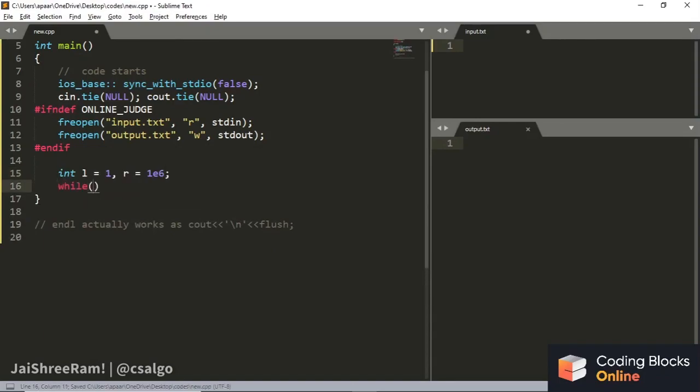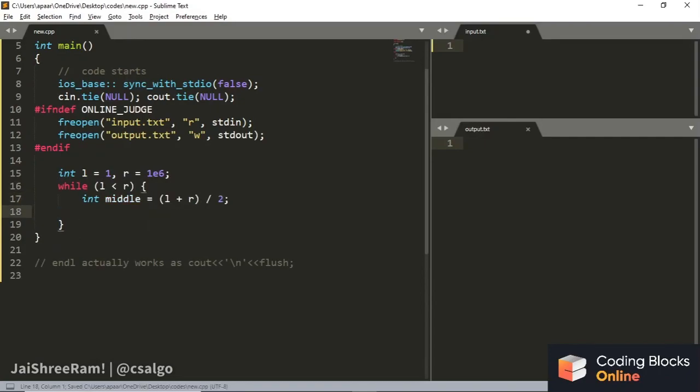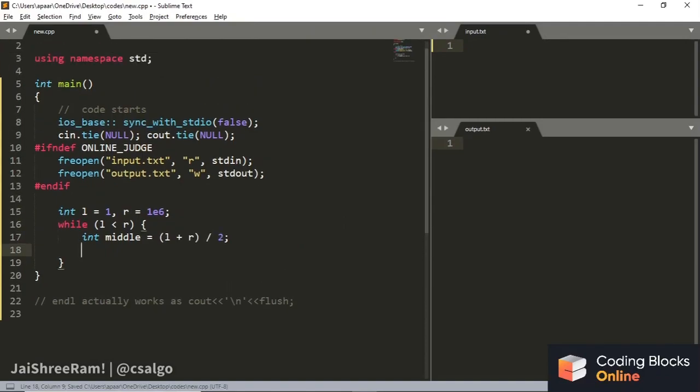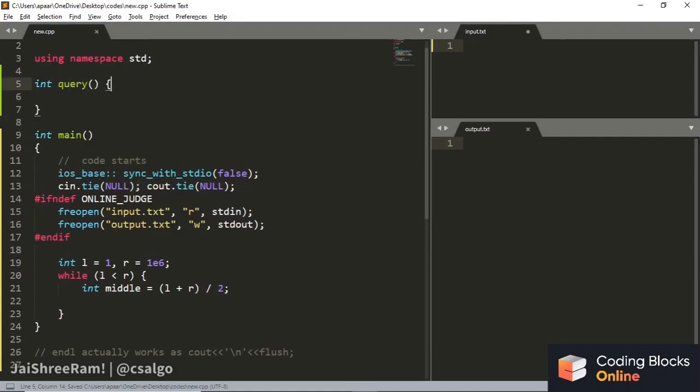And I'll say while left is less than right, find the middle element, right? What is the middle element? Left plus right by 2, right? Now give me a string for the middle element. So let's make another function so that we don't have to worry about the query, and let's make it an integer type function, right? I'll just tell you a simpler way to query in all interactive problems. Otherwise you have to write this again and again, wherever you are trying to query it, in the code, right?